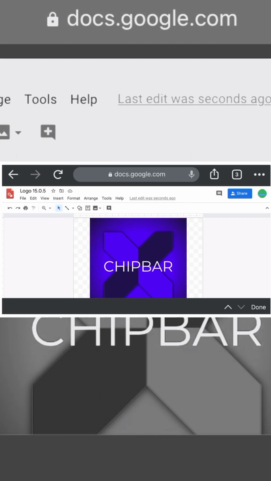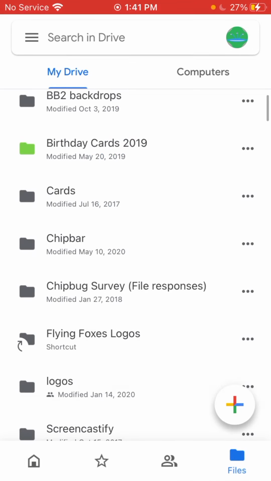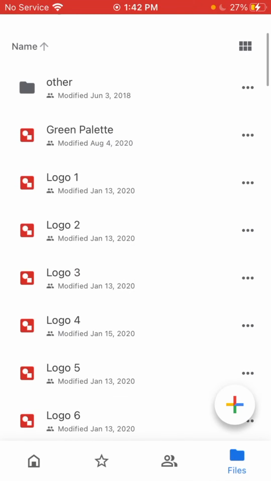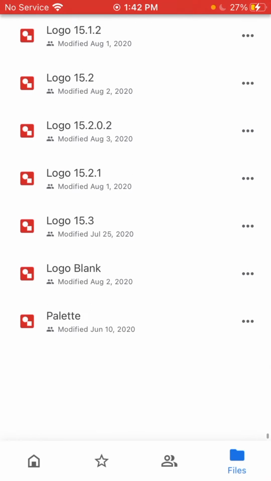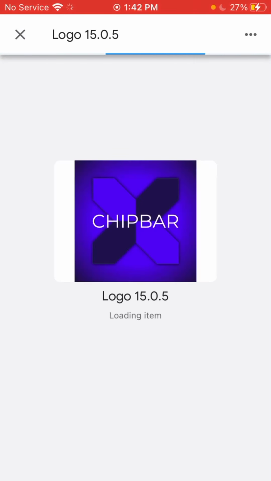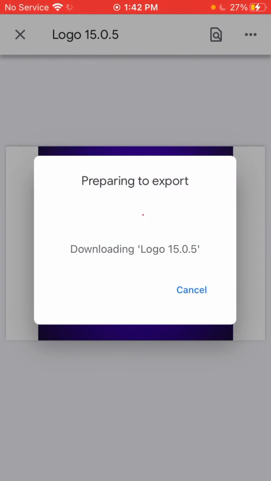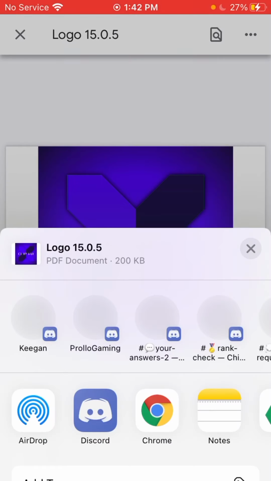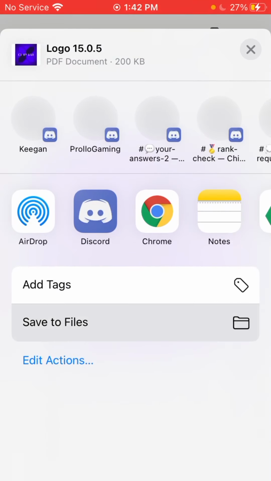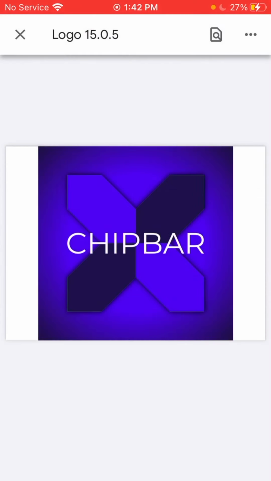Okay, so the next thing you want to do is open the Drive app, which I have in my Siri suggestions. And then, this is to download it, by the way, you want to go to whatever you want to download. There. And then you want to press open in. Then press save to files. I think on my iPhone is fine. Press save.